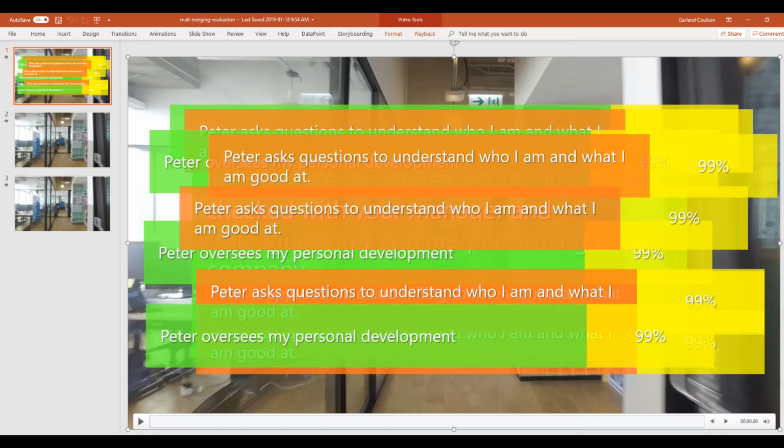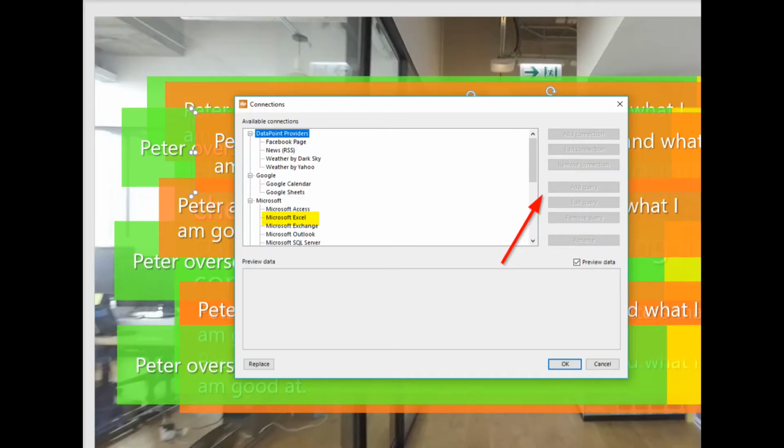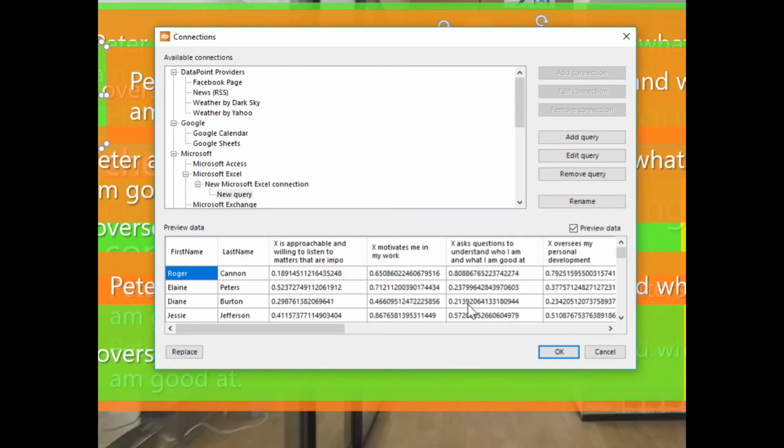Then we created the PowerPoint where we uploaded the video and then created text boxes to hold each of these questions and the percentages. To connect these boxes to the Excel spreadsheet, we used our DataPoint PowerPoint add-on. So we created a connection to the Microsoft Excel spreadsheet, and then we created a query that would pull up the information from the spreadsheet so we can make sure it's going into the proper spots.